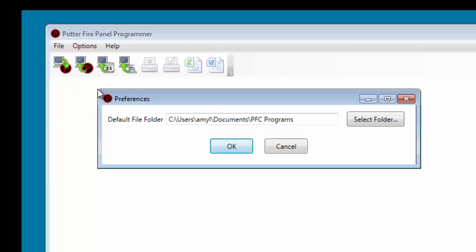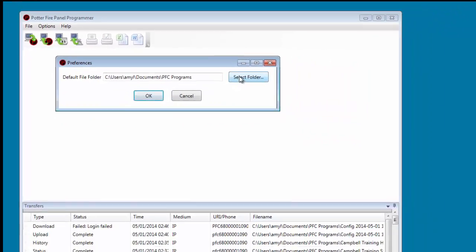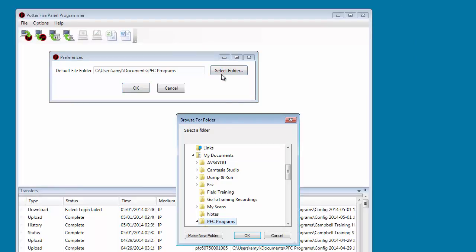Lastly, under Options, we have Preferences. This allows you to select a folder where your files will automatically save when you upload them to the programming software. As you can see here, I have them going to a folder in my documents called PFC Programs. To create a folder, you can just simply click on Select Folder, and this is your menu tree, and you can go ahead and find a spot on your computer that you'd like to create a folder. I simply went to My Documents, and I said Make a New Folder, and I named it PFC Programs. Whenever I upload a program, it automatically saves it in that location.